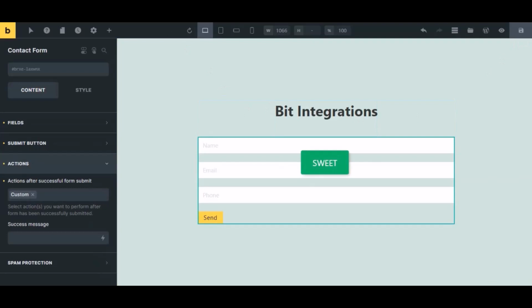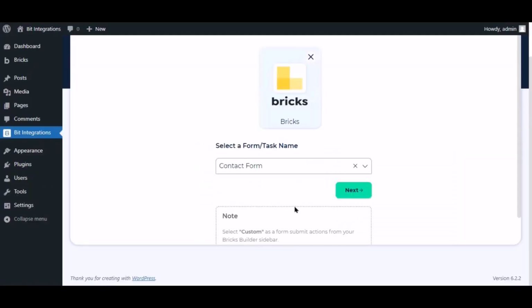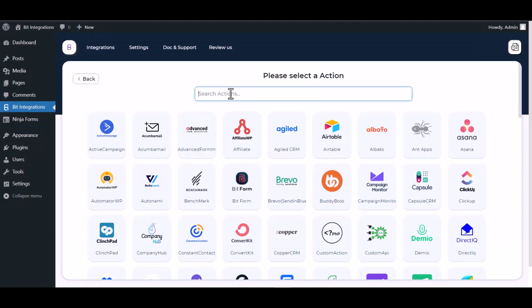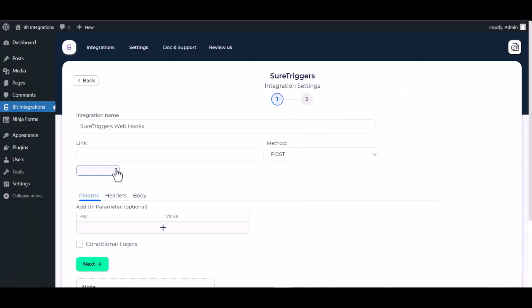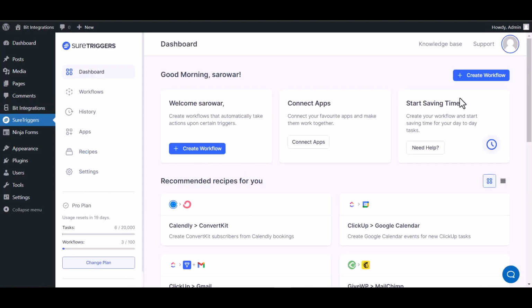Now navigate Integration Page. Select a form. Click Next. Now search and select Action SureTriggers. Give here the webhook link. So go to the SureTriggers dashboard.